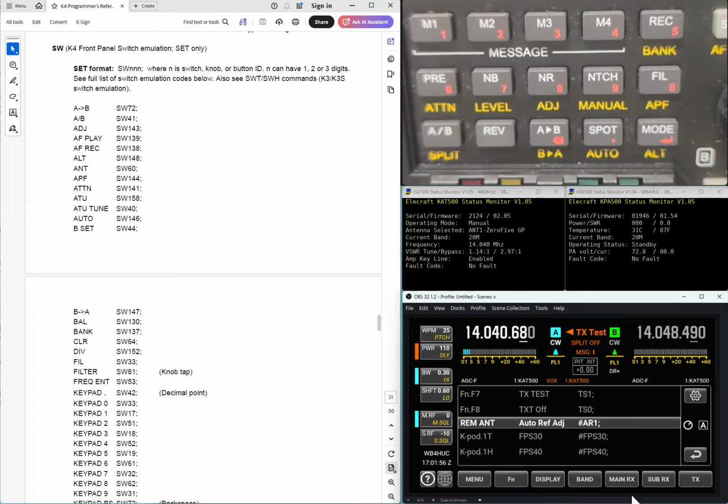And then the remote antenna button is not used to do anything with remote antennas right now. So it can be programmed to do something else. And I have it set to adjust the baseline of the pan adapter in the display. And then here are the K-Pod buttons. This is where we really want to go. So I have some of the buttons on the K-Pod programmed, some are not.